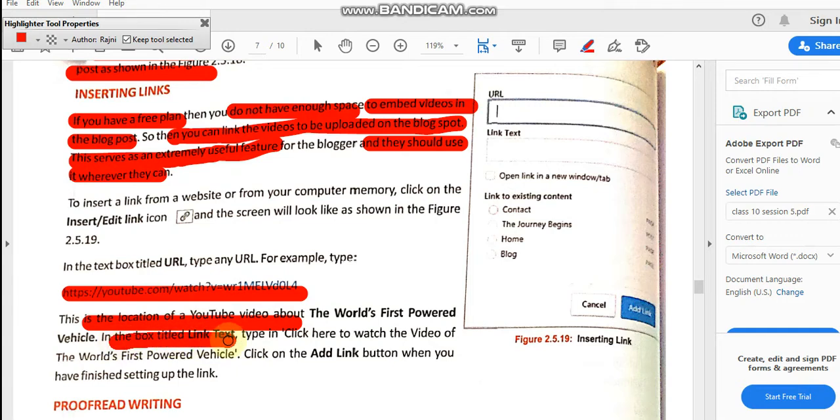In the box titled link text here, you type or paste the link URL here, and then click on this add link button when you have finished setting up the link.